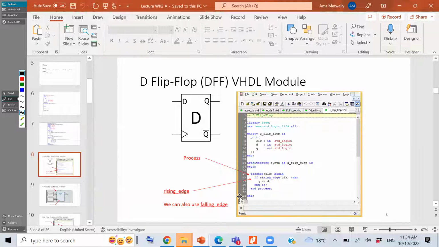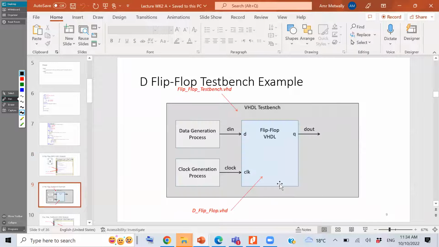Now we go to another program. This program is a D flip-flop. We know a D flip-flop needs clock, D input, and Q output. And Q will follow the D if there is a rising edge. So my synthesis will be process, clock, begin. If rising edge, clock, then Q equals D. Q will be assigned D.